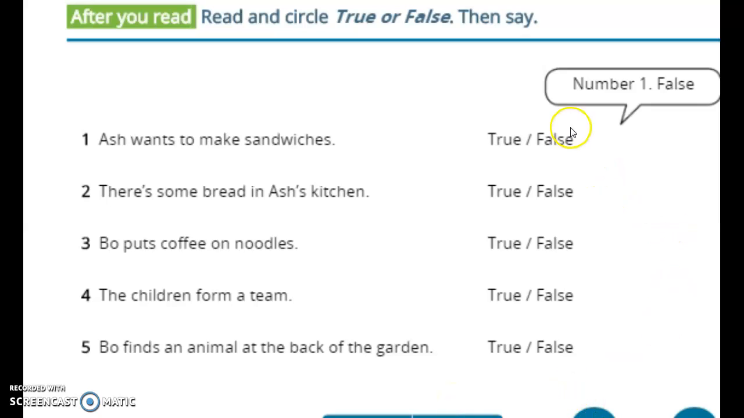Okay, so now I'll ask you to copy the sentences. Write on a piece of paper number 1, Ash wants to make sandwiches. Number 2, there's some bread in Ash's kitchen. So, please stop the video now. Pause the video. Pause the video now and copy all the sentences on a sheet of paper.